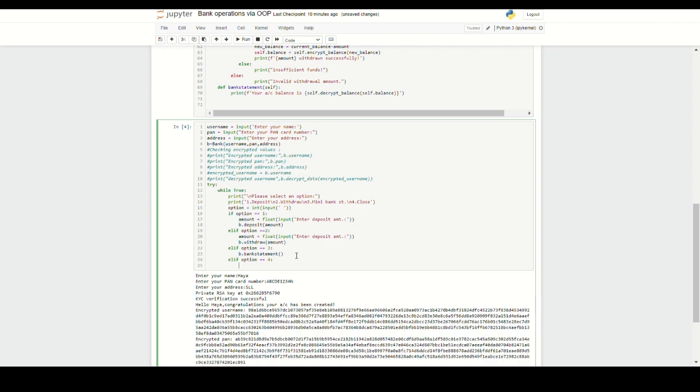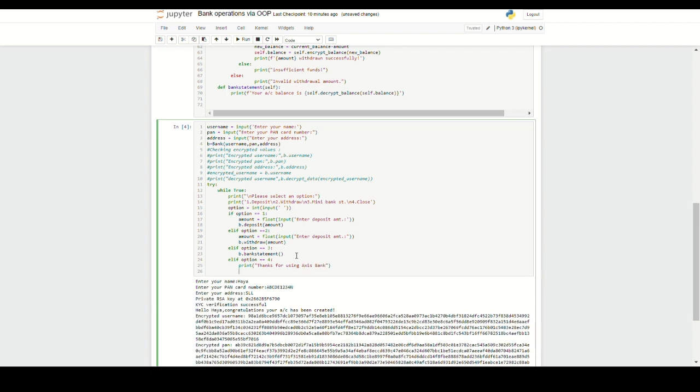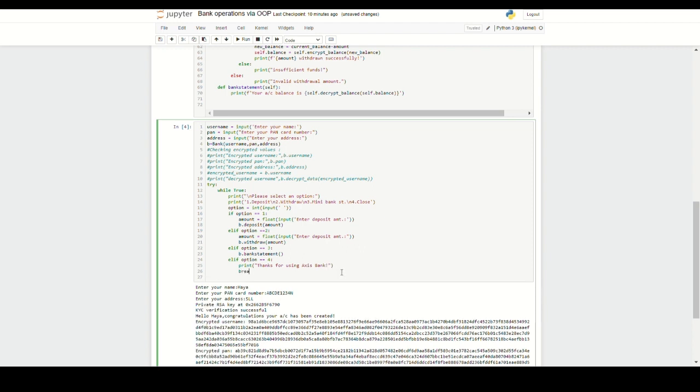Print, thanks for using Axis Bank with an exclamation, and break, because I want to break the loop. It will keep running and running and running. It will keep asking the customer this again and again. So I'll just break this loop, because when he selects 4, the loop will be broken. Otherwise, it will keep asking. I'll show you how it works.